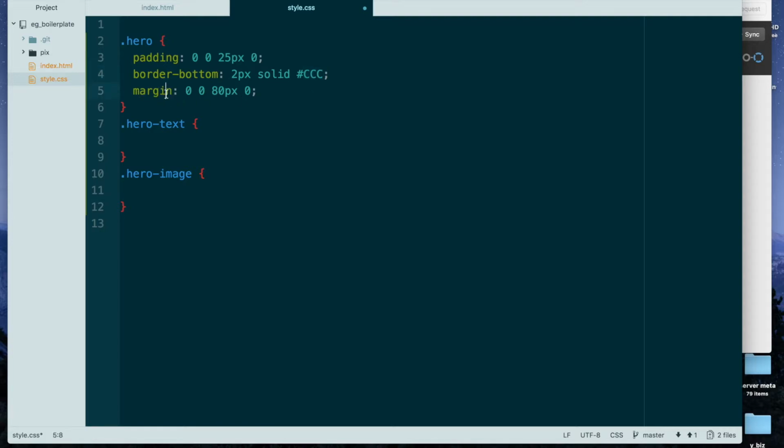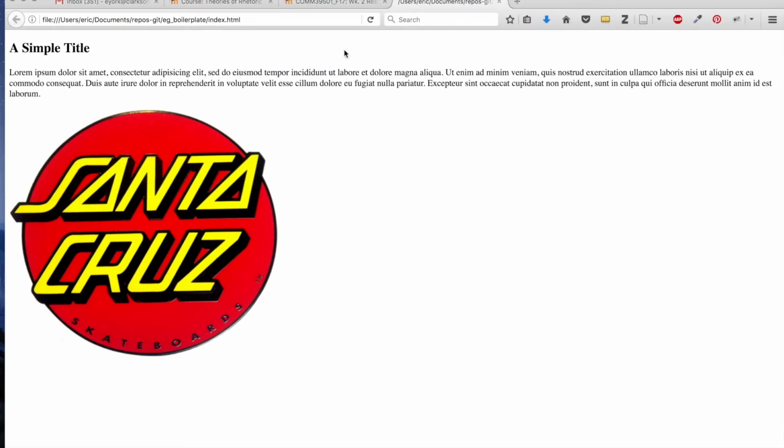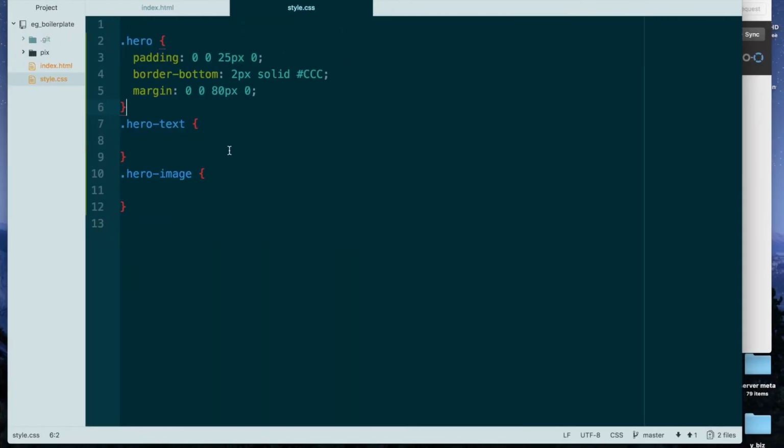And there's also a margin that uses the same syntax as padding to say that there's 80 pixels of bottom margin. So there's 25 pixels of bottom padding, and then we hit the border, and that's 2 pixels wide, and then there's an 80 pixel space below the border. So I'm going to save those changes to my style sheet and go back to my browser and refresh the page. You can now see I have a border line appearing on the page as I specified.